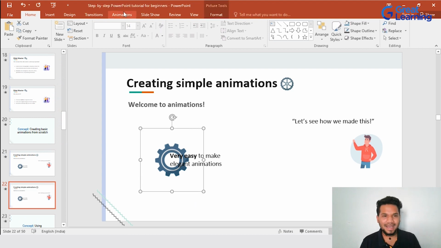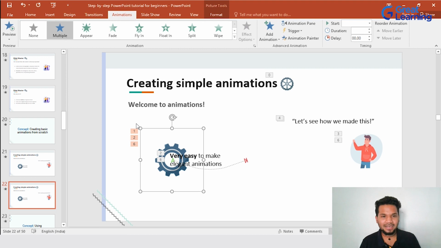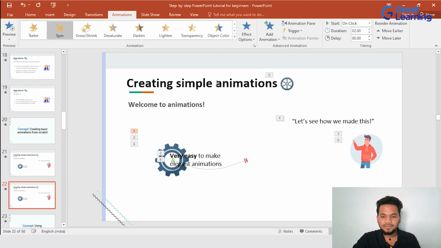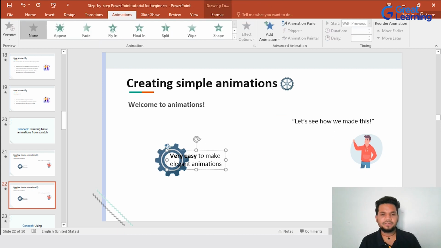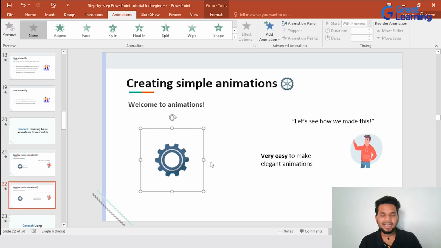Let me go to the animations tab here, and let me remove all of the animations that are present there. We can go on to do it one by one again. Right, perfect. Now let us first of all start with the gear. Let me move this text aside. I have this gear.